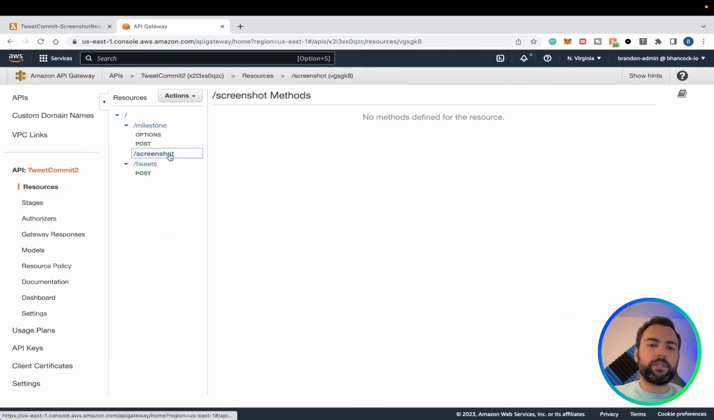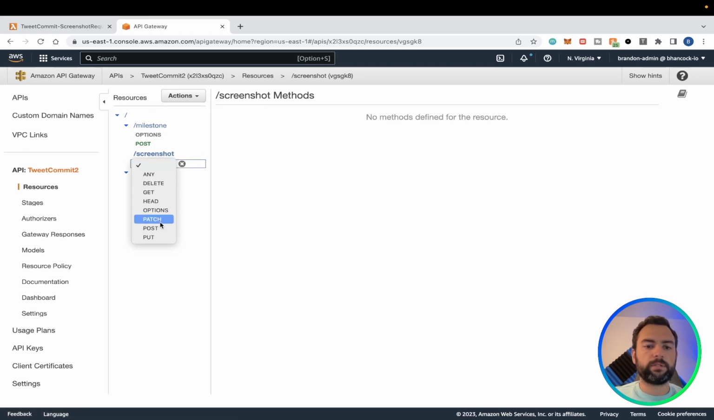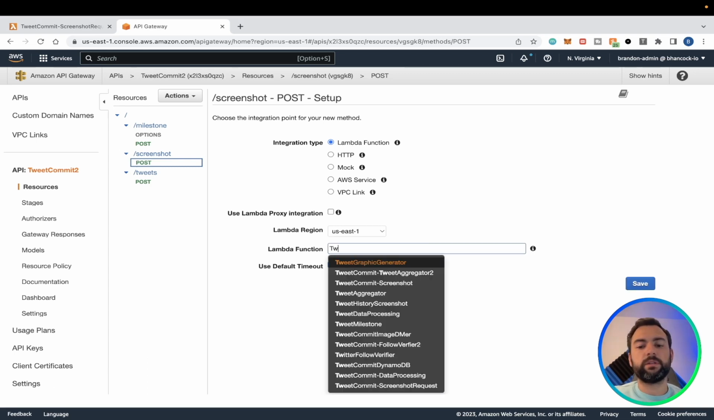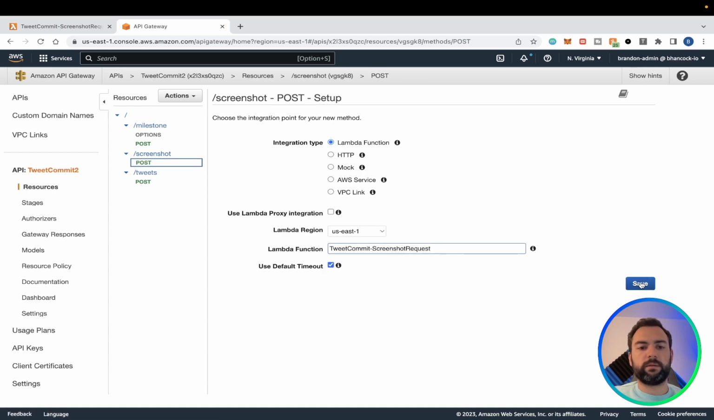Now under our screenshot endpoint, we need to add a specific method to enable for us to post. So I'm going to click that, confirm it, and then now it's going to ask us to link to a specific Lambda function. And I actually made a slight error earlier where we need to start pointing to different Lambda functions. So this one specifically needs to point to our tweet commit screenshot request Lambda function.